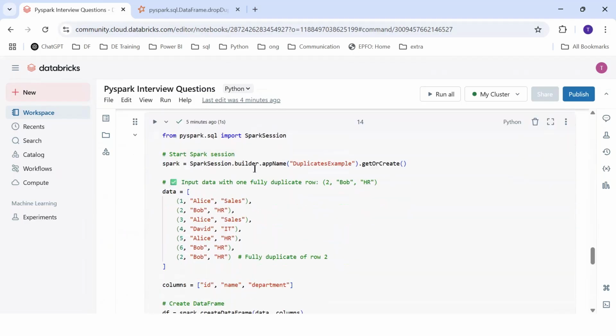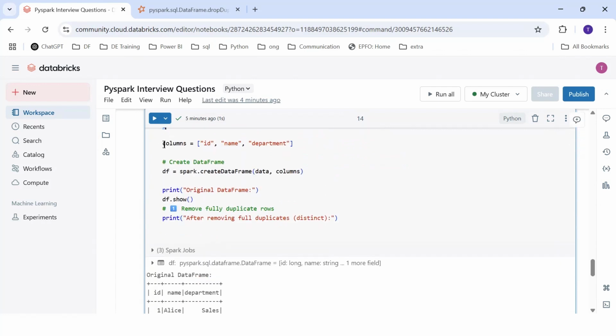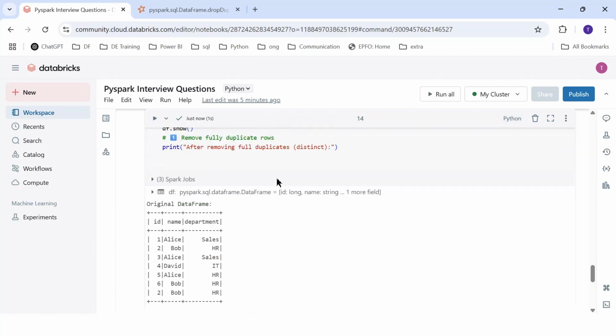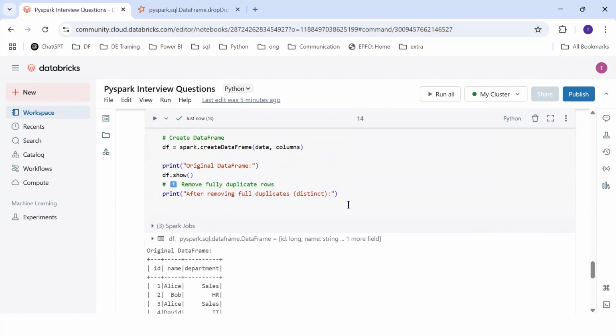You can see over here that I've created the Spark session. I have the data in the form of a list. Here are the columns, and then with the help of the create data frame method, I have created the data frame. Let me quickly show you the data frame. It's the same data frame that I showed you on the slides. Now we have to remove the duplicate row, the row which is appearing twice or more than that.